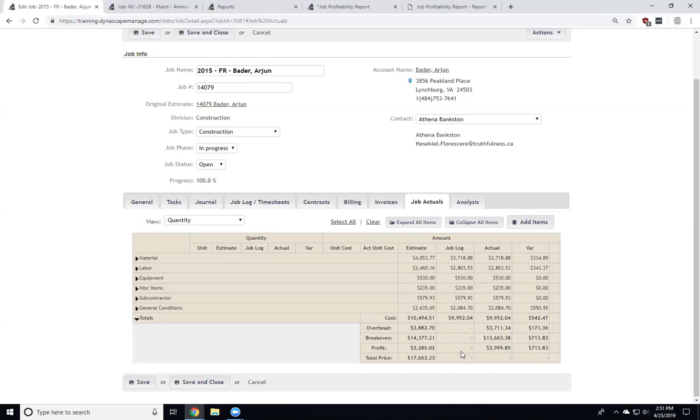It is also visible on reports. There are several reports, but there are three big reports that this job actuals comes from. So let me quickly go to here again.